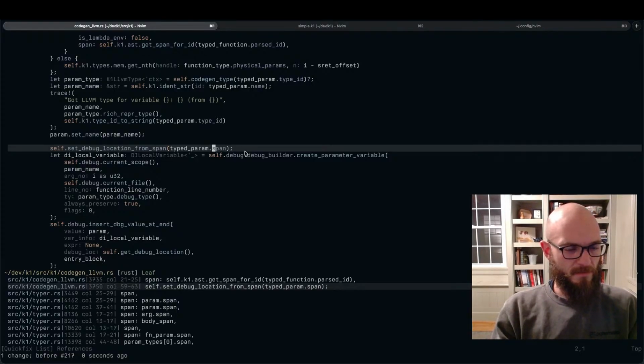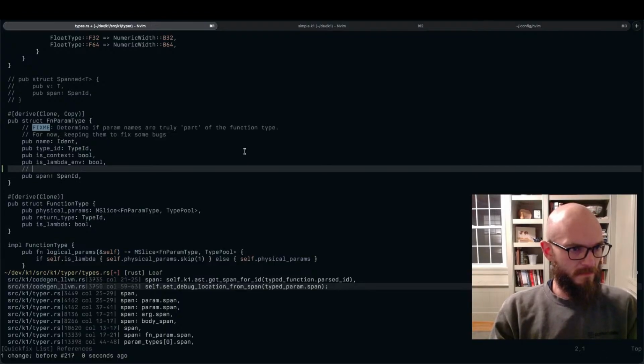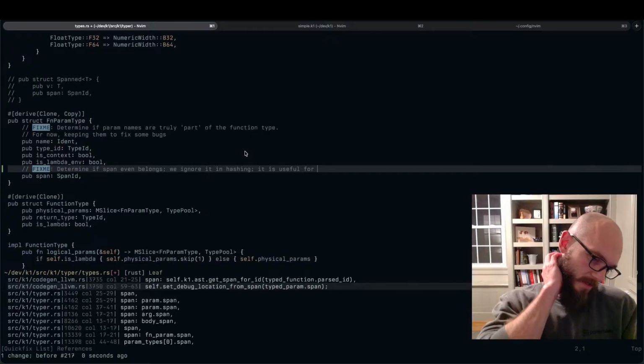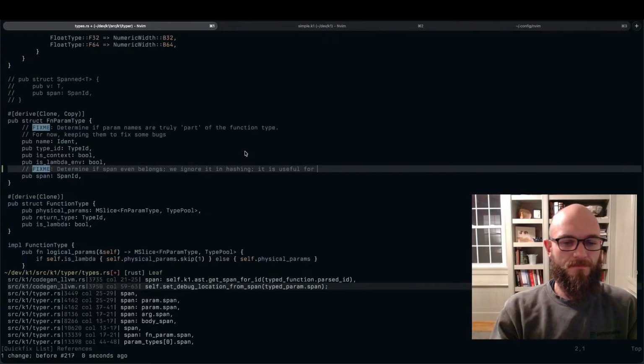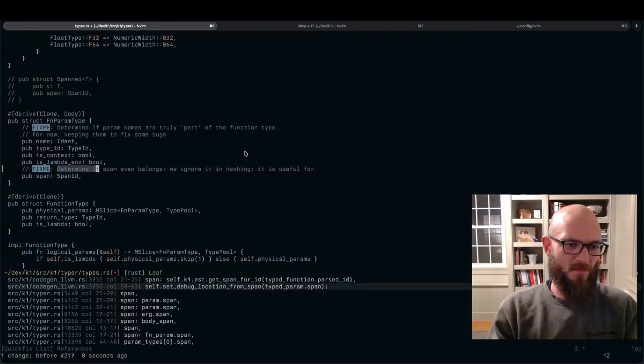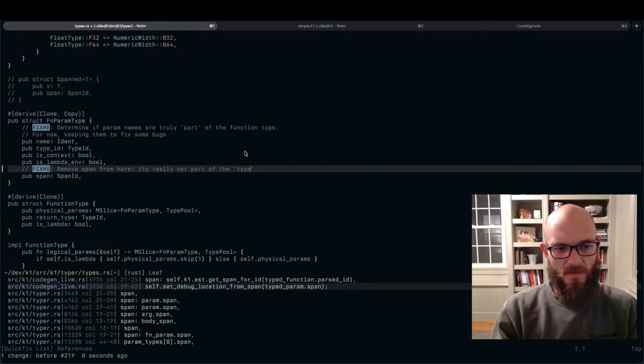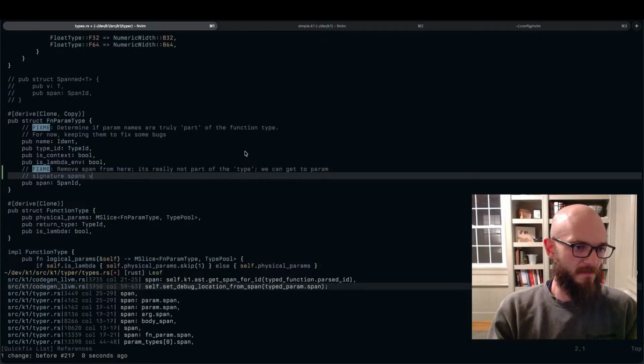I'm going to leave it in there for now. Another fix me. Determine if span even belongs. We ignore it in hashing. Is useful for, let's just say fix me remove span from here. It's really not part of the type. We can get to signature param signature spans via another path.